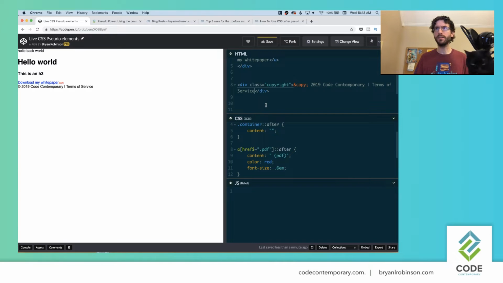But that pipe is just a pipe in the text, and that's not necessarily something that we want a screen reader to see, or really any other types of users.